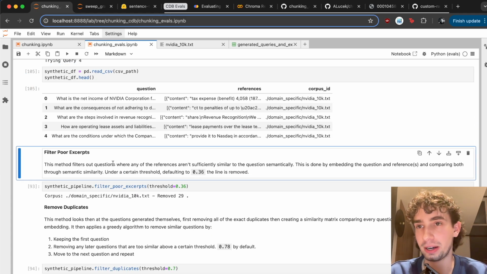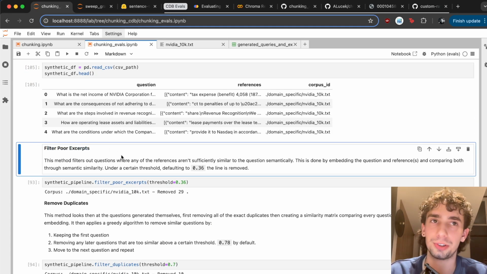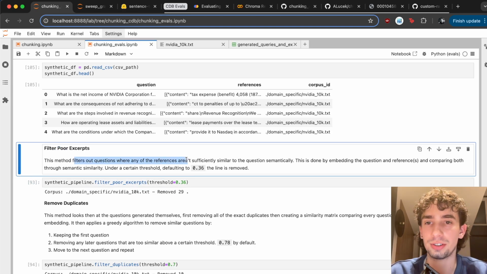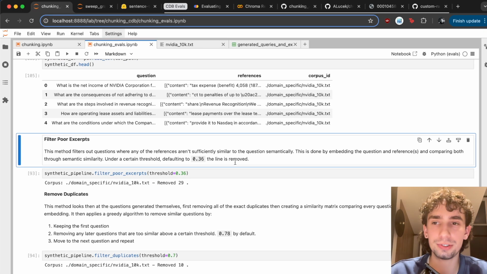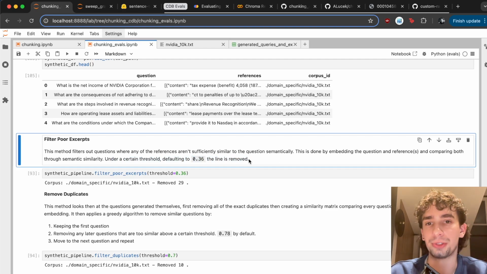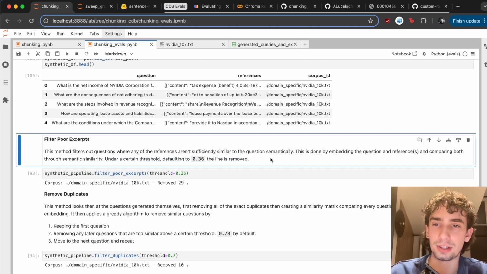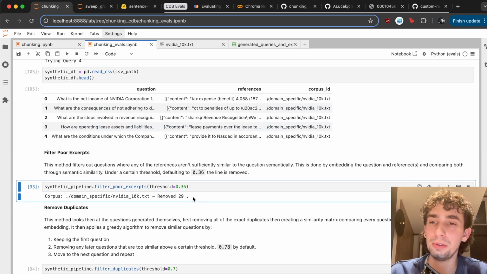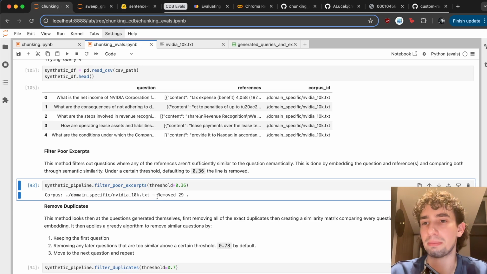But before it's ready for our evaluations, we of course have to go through those filtering steps. So we can do the filter poor excerpts method with a threshold, which essentially is going to filter out questions where any of the references aren't semantically similar enough to the question. This is done by embedding the question and the references and then comparing both through our semantic similarity. And then under a certain threshold, which their default is 0.36, that whole question and reference line is removed. So running this across our original 105 removed 29 where they were considered to be poor excerpts.